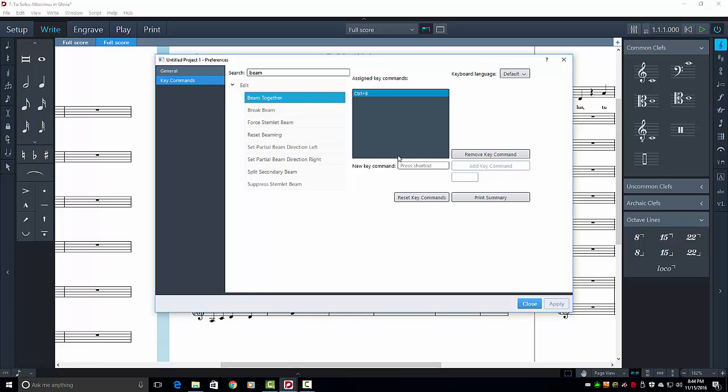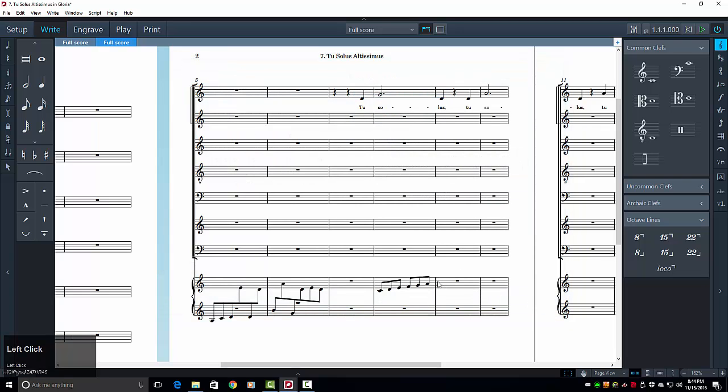Now, this box up here where it says Control B was empty before, so if I do remove key command, that's what it looked like. So in new key command, I hit Control B, there it is, and then I clicked add key command, and there you go. That means that Control B is now associated with beam together. So you can select two notes, do Control B, and there they are, beam together. Select these four notes, Control B, beam together.